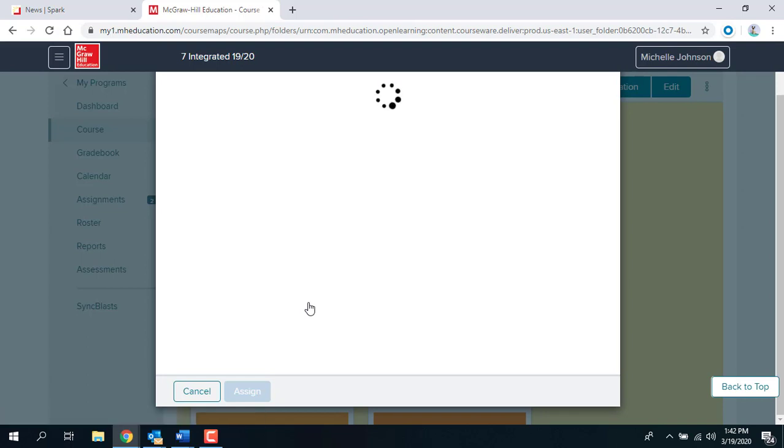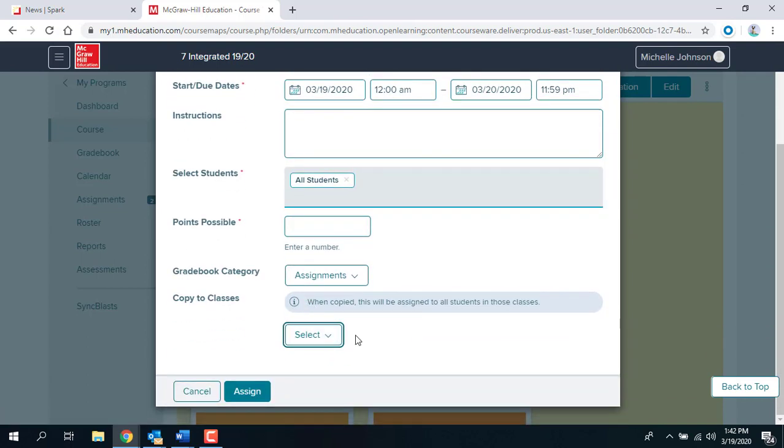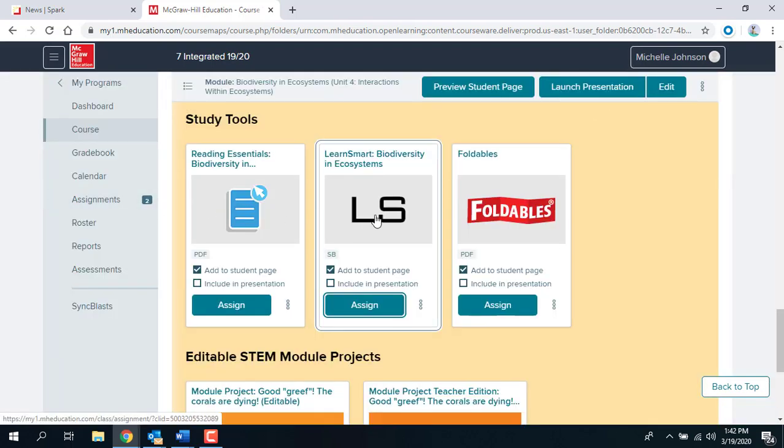And when you create the assignment, it's going to be the same steps that we showed before. You have the option to copy to classes. And then after you do that, you can always go over to assignments and push that out to Google Classroom.